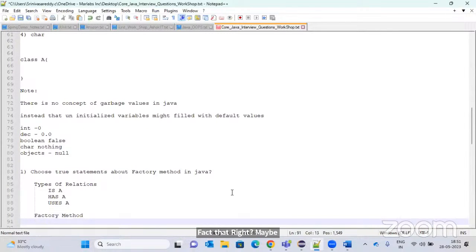Maybe while discussing singleton classes, or you might discuss it at the constructor level. While we are discussing constructors, we'll be going with that. Give me a minute.